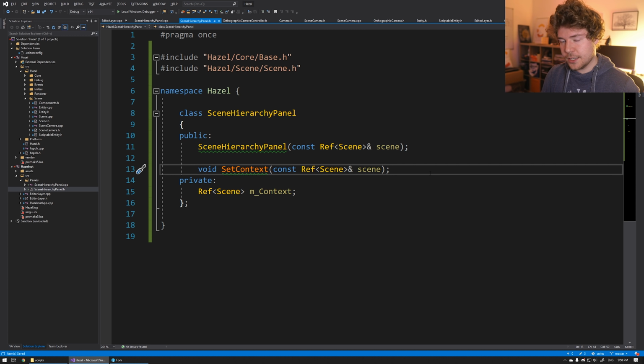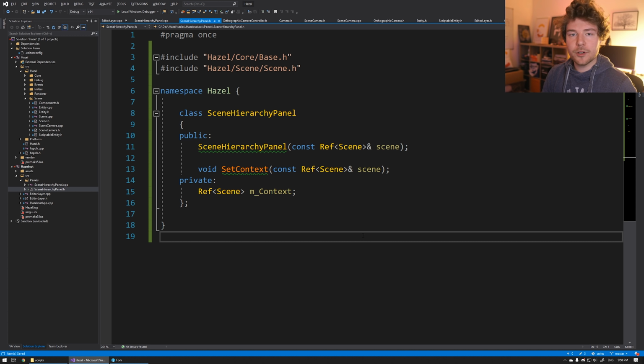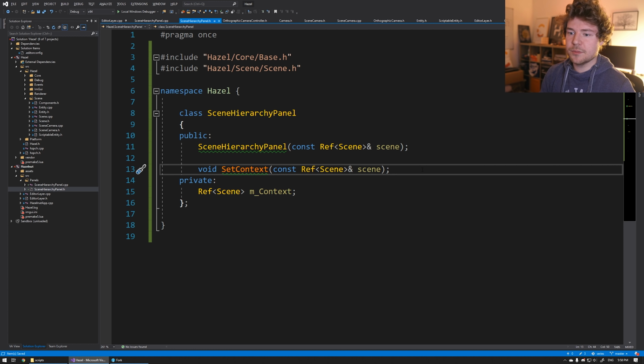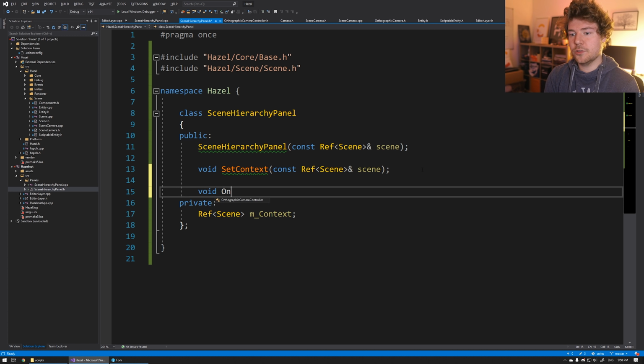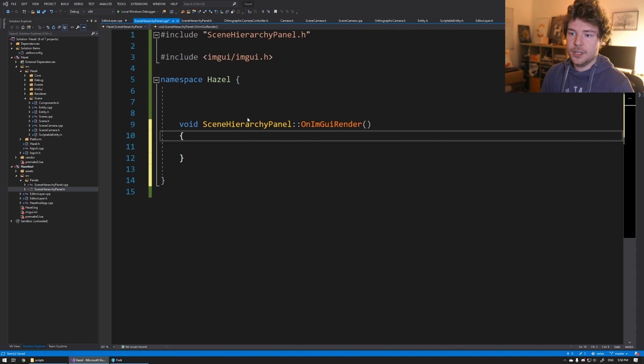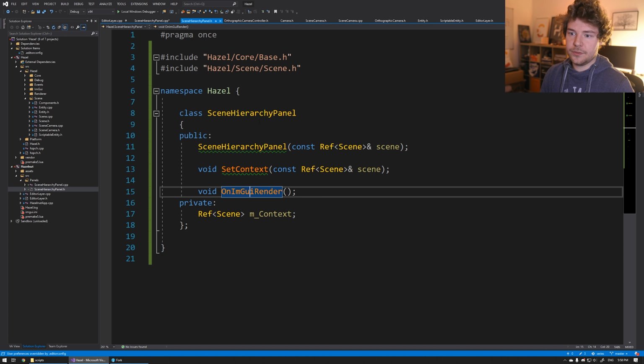We have set context, and then we also want to add probably a lot of functions here, such as set selected, so that we can actually programmatically select an entity. That's useful if, for example, we clicked somewhere in the scene to mouse pick an entity, we would want the panel to reflect the fact that it's selected now, and all that stuff. We're not going to bother with that. Again, doing some simple stuff here. The real big thing that we do need, though, is something called on ImGui render, obviously, because that is what's actually going to render our panel. So let's go ahead and implement this stuff.